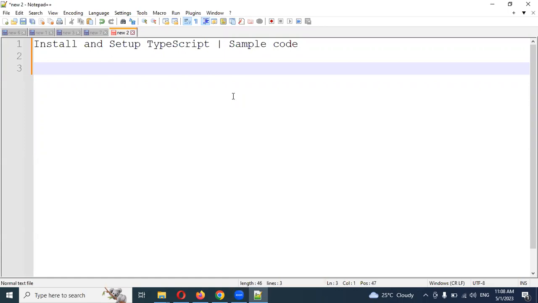This is Lokesh and today we are going to discuss our next topic, install and setup for TypeScript. For TypeScript, what all things are required? We can choose an IDE first. Any IDE which you can work with easily, that IDE you need to choose. In my case, I'm going to take the Visual Studio Code Editor.